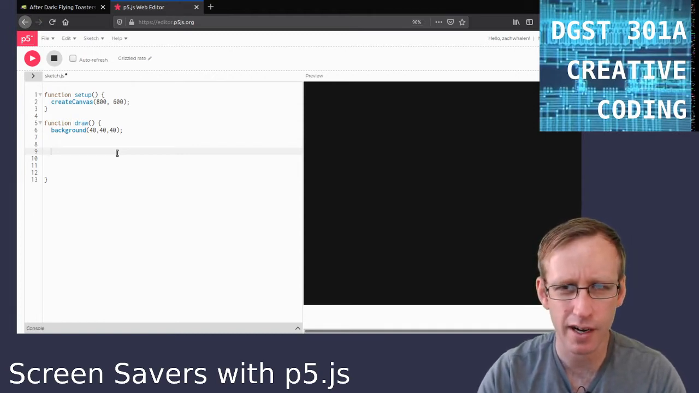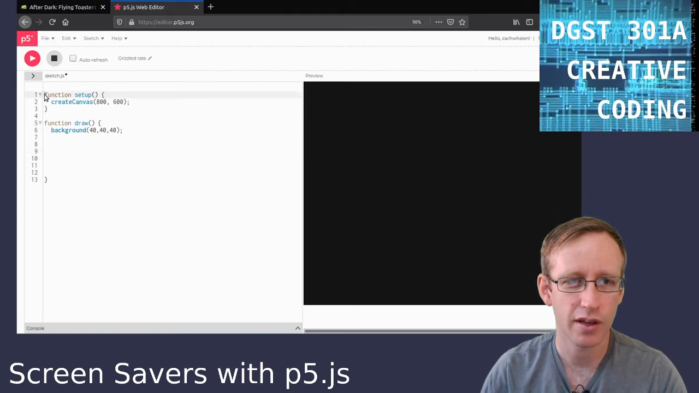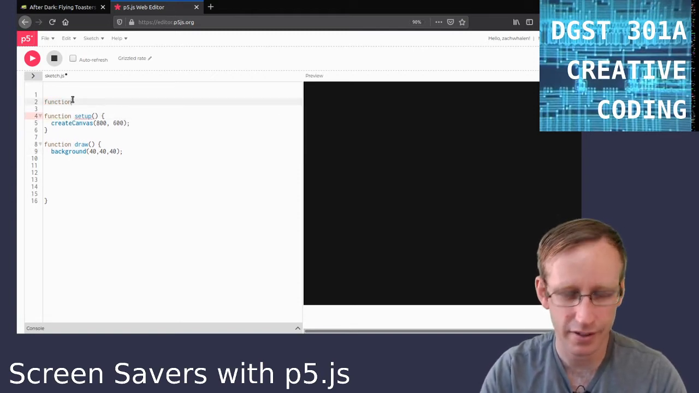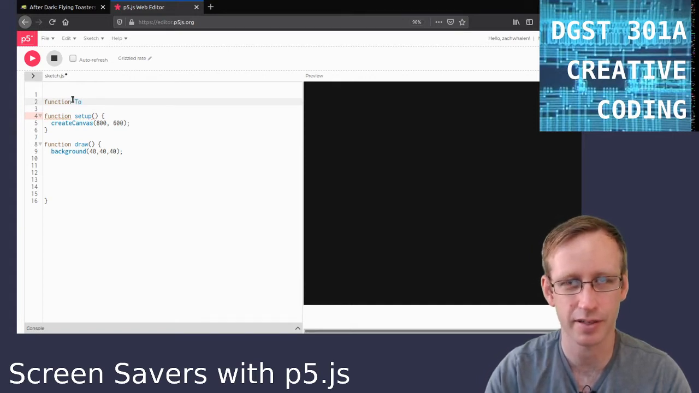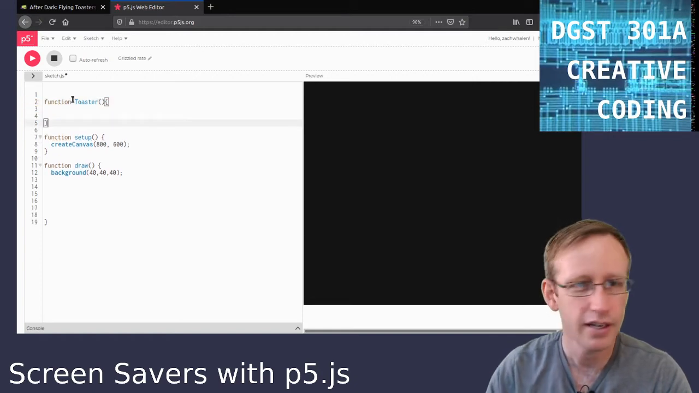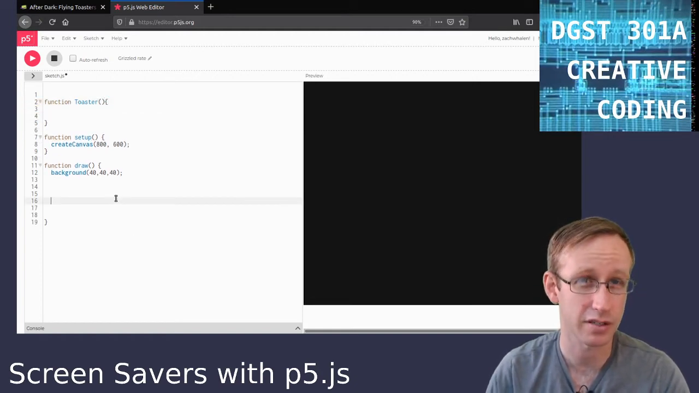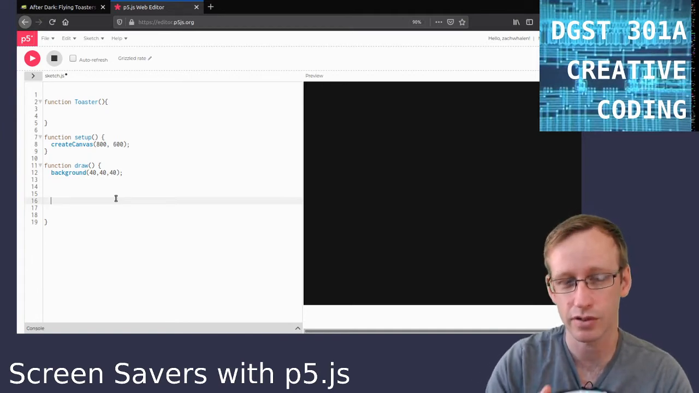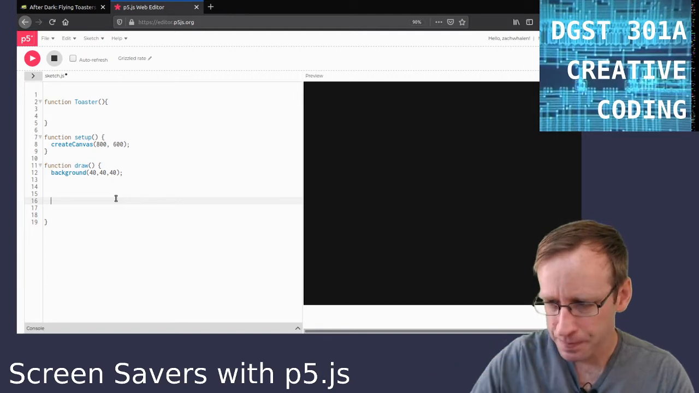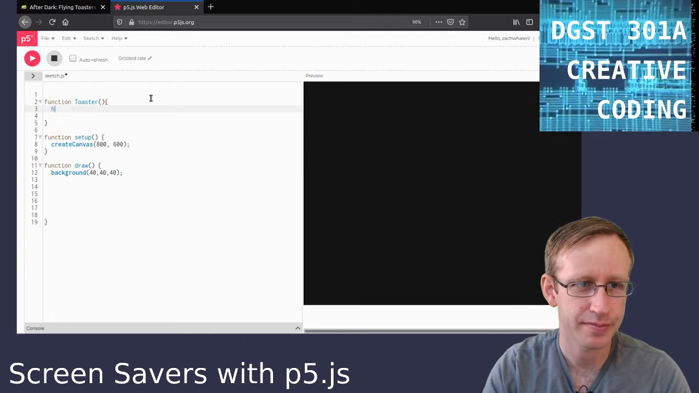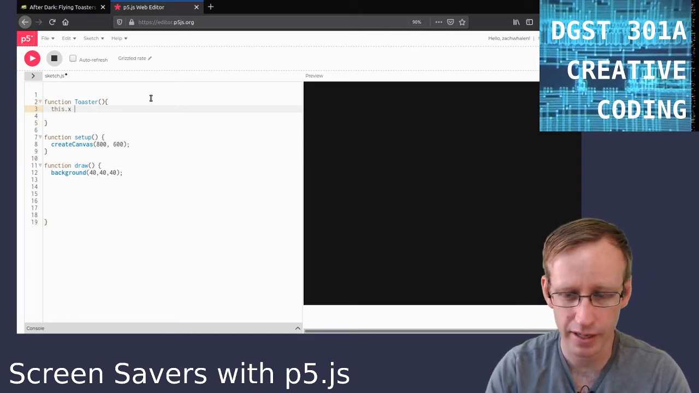And I'm going to set this up in an object-oriented way. Instead of figuring it out step by step with trial and error, I'm going to go towards what I think is probably the right way to do this, and then go from there. So I'm going to make a new function called Toaster, capital T, and this is going to be a constructor function that's going to create toasters. And toasters are going to be specific objects. They're going to have things like x values and y values and directions.